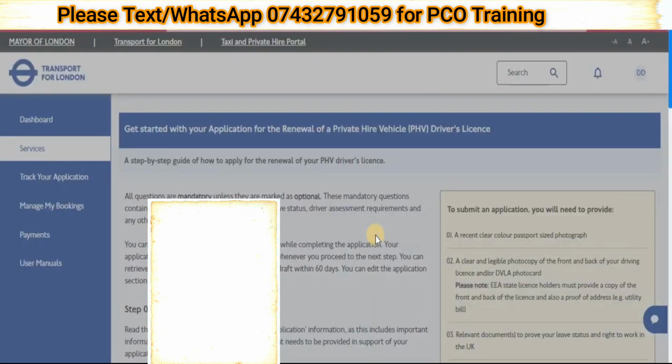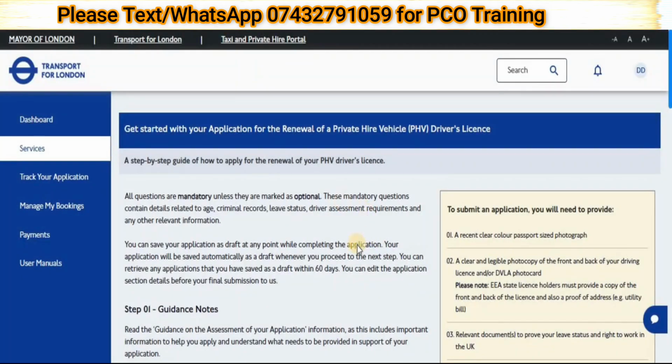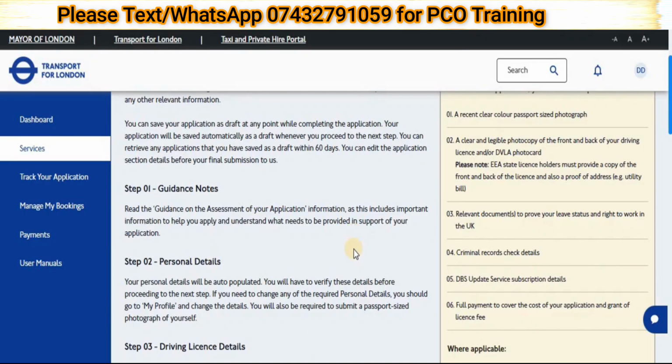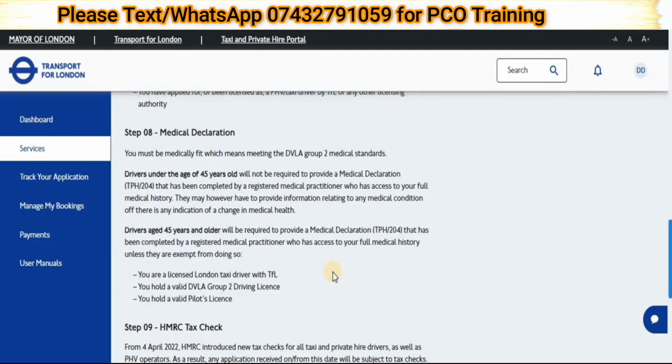Just click over here, and now they are telling you which documents you need. But the best thing is, if you don't have the documents, you can get them later on. You can save the application and come back later on.